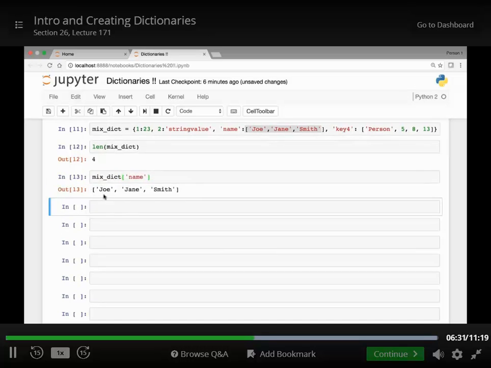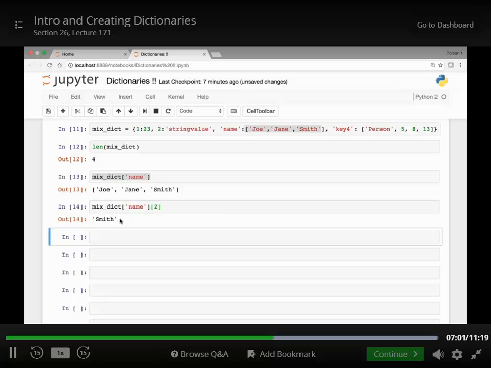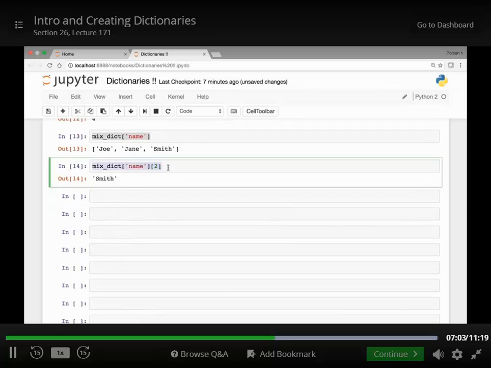So in this case, the value is a list containing 3 name strings: Joe, Jane, and Smith. We can further access any of the strings by indexing it. So this will be index 0, 1, and 2. So if I want to access Smith, all I have to do is further index it. So name and then pass index 2. Run it. So we have Smith.